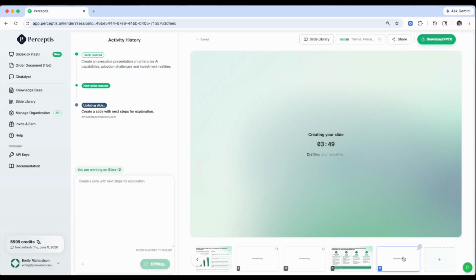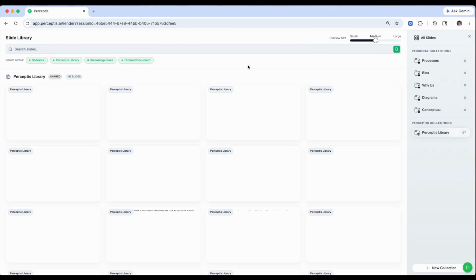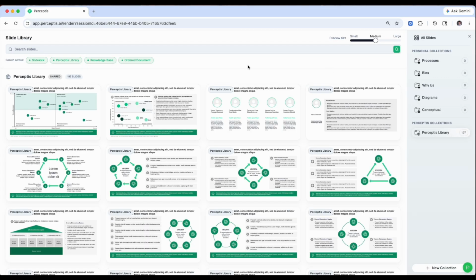Now, let me show you another cool feature that you have access to either in this mode, or you can also navigate to it in the navigation bar. Slide library. So I'm going to click one here. Slide library is a collection of best slides given to you by Perceptis, so that whatever idea you have, you can find a basic structure and you can evolve your visual from these templates. I'm going to unselect some of the sources that I don't need at the moment, SlideKick, knowledge base, and other documents. I'm just going to focus on the Perceptis library.